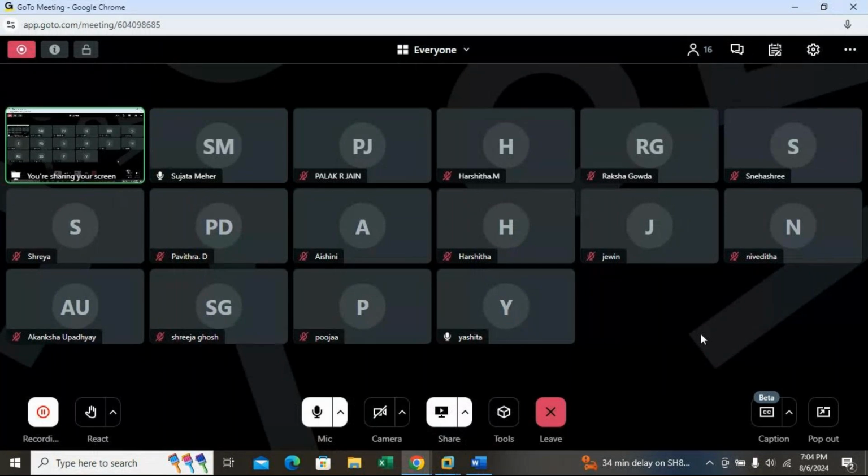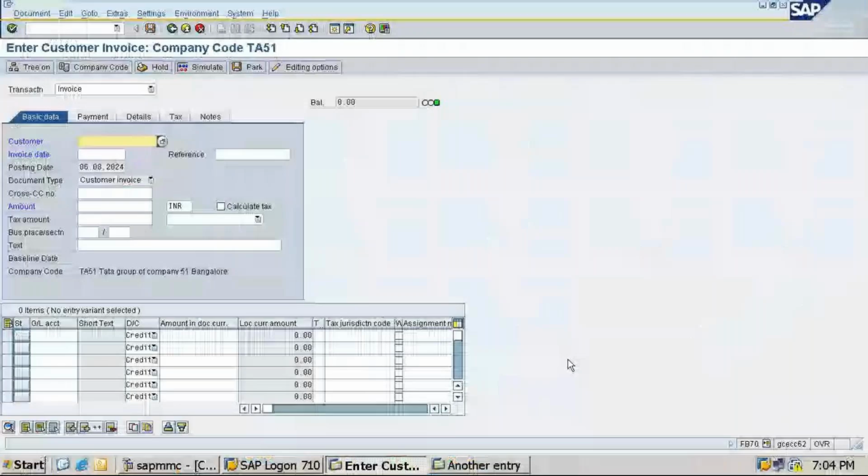Ma'am, I came to the invoice page, so should I fill something there? You should fill the customer invoice. Select the customer, give the invoice date, put the amount. Here you have to select the GL account, sales account. Your document type is displaying as customer invoice.